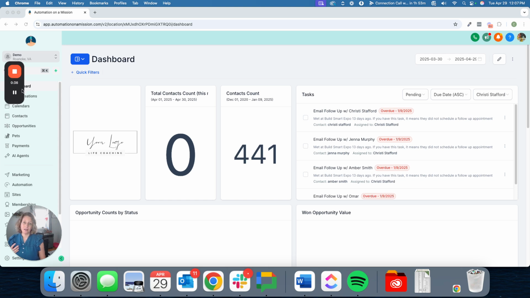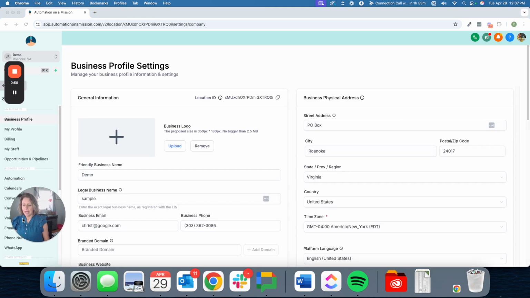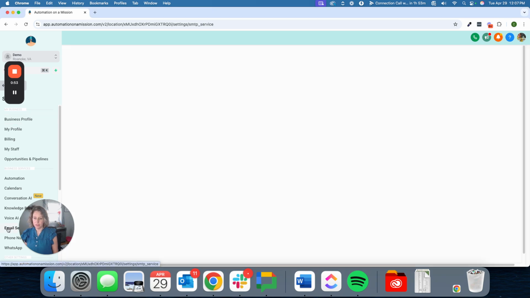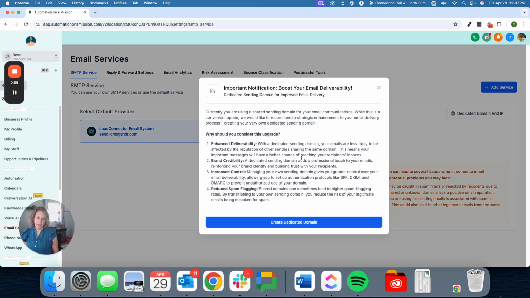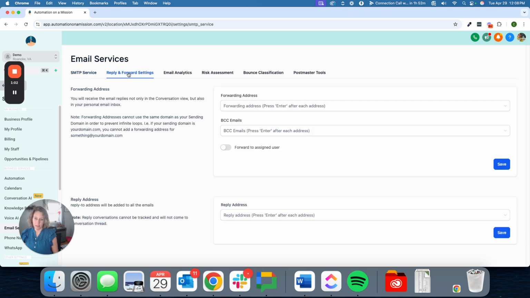So in order for us to understand our email forwarding and reply settings, I'm going to click on Settings in the bottom left-hand corner. I've got to work around my face here, one second. And then we're going to click on Email Services. You might get a little pop-up here, but we're going to skip ahead to our reply and forward settings. This is essentially where we get to customize exactly what we want to have happen. Now, if you have a team, you're going to love this.